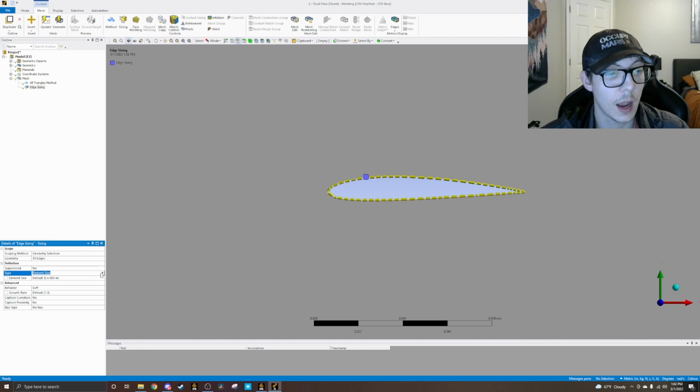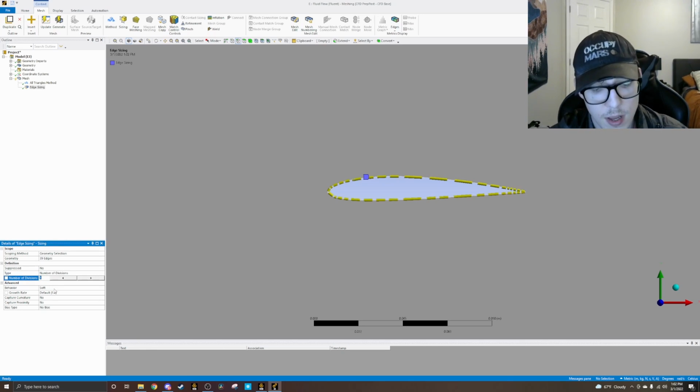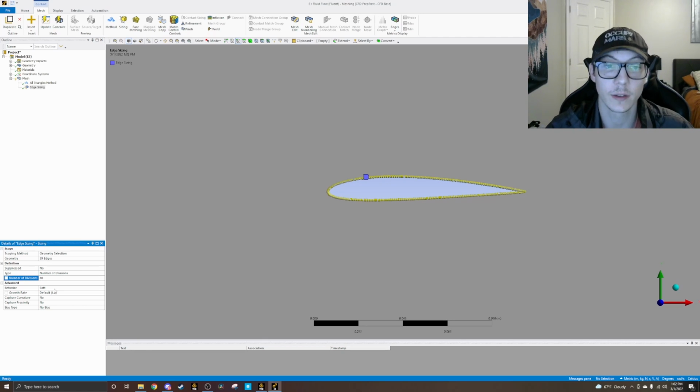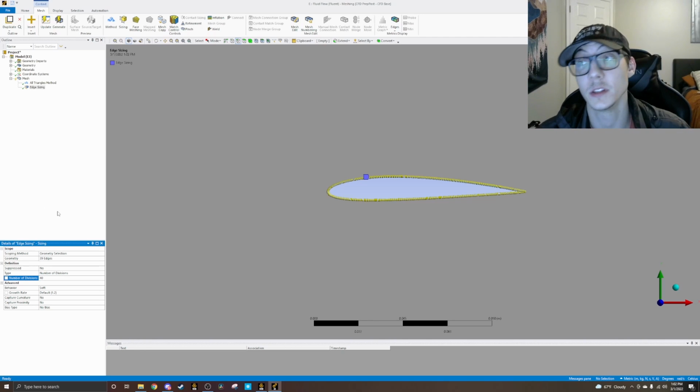For element size, I want it to be finer, so I'm going to do number of divisions just because that's a little easier for me, and we're going to do 40 divisions along each one of those elements that we just clicked. So 40 times 39, that's how many separations we got. That's how many points of information we're going to be grabbing along the surface, which is important. The surface contains a lot of important information that we want to know. Information about the boundary layer.